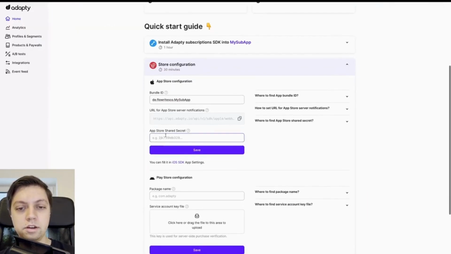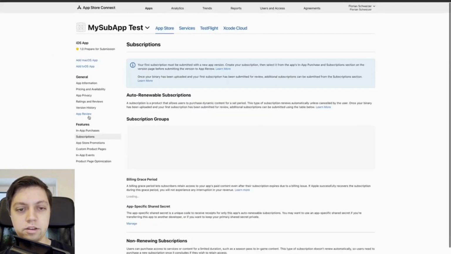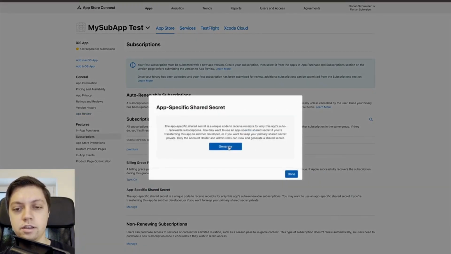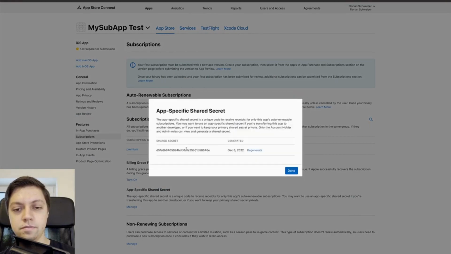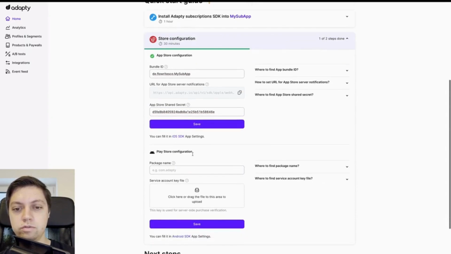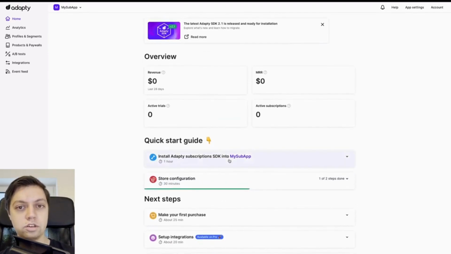Going back, we still need our App Store shared secret, and we can get that from clicking on subscriptions. And here you will see a section called app-specific shared secret. Hit manage, hit generate, and then just copy this shared secret and paste it back in the Adapty dashboard. Hit save. And you should be good to go. We will not be setting up the Play Store configuration since this is an iOS only app. So let's close this again. And now we have pretty much set up the app.